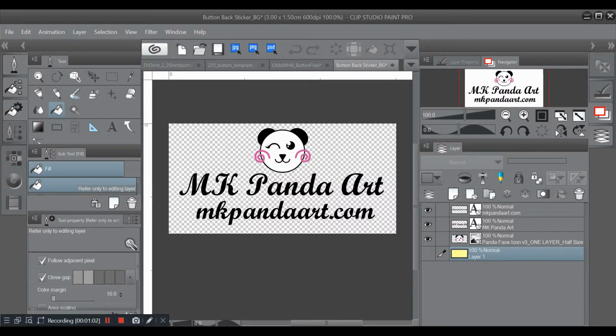To start making the labels, start by measuring the open space on the back of your button parts. For both Badge Minutes and Dr. Don's button parts, the dimensions that I needed were 3 by 1.5 centimeters. As you can see here in Clip Studio Paint, the image size is 3 by 1.5 centimeters at 600 dpi.